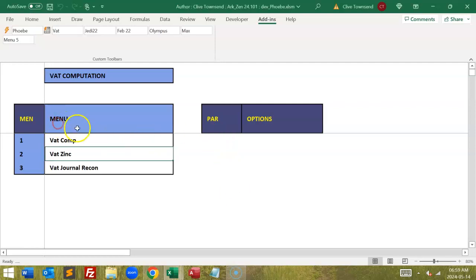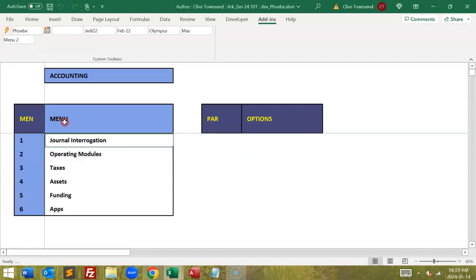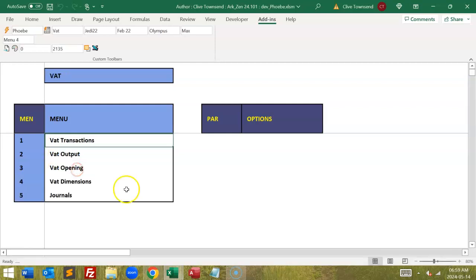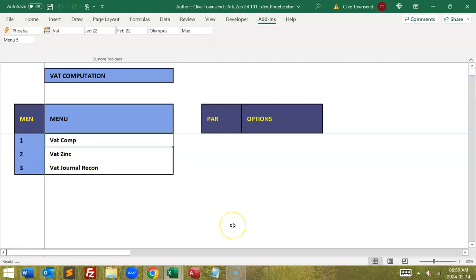Let me just take you back to the main menu to show you the route. Okay, so what we're going to do, it starts with accounting. Obviously we come under accounting, taxes, then we choose VAT, and now indeed we're going to choose output for this purpose. Okay, and now here we go. Now we're going to go and have a look at our VAT comp.